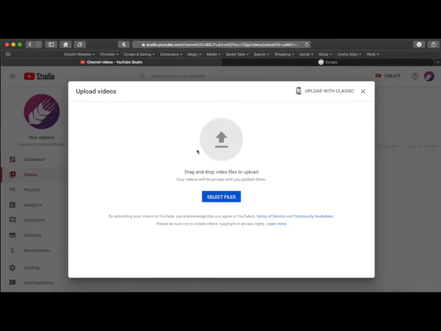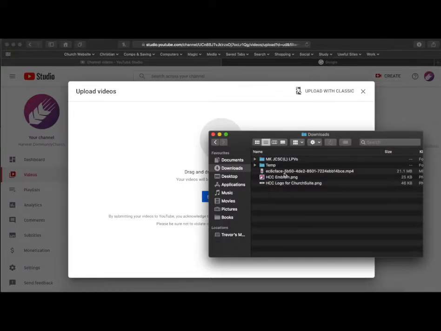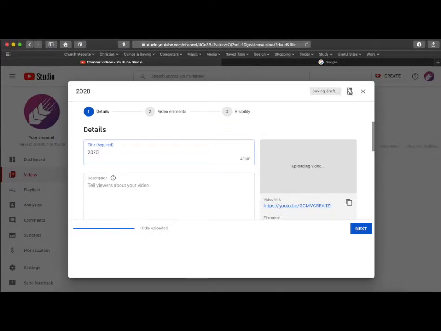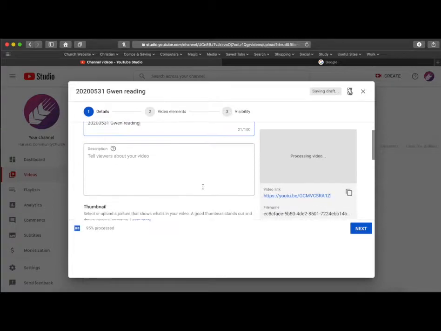and then it gives you the screen where you can either click on to select files or you can drag and drop. And so I'm on the Mac, but I can drag and drop the video onto that page. Then need to rename the video. I use the convention year, month, date, because then it sorts things numerically in the correct way. And I've just put in Gwen reading.